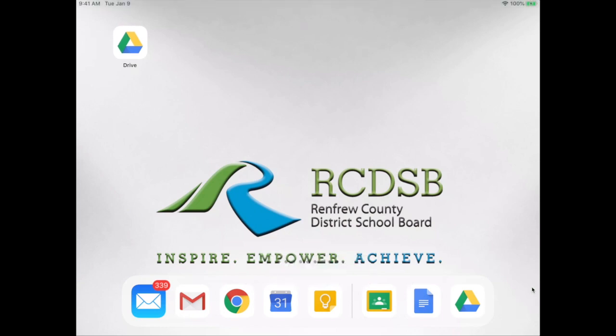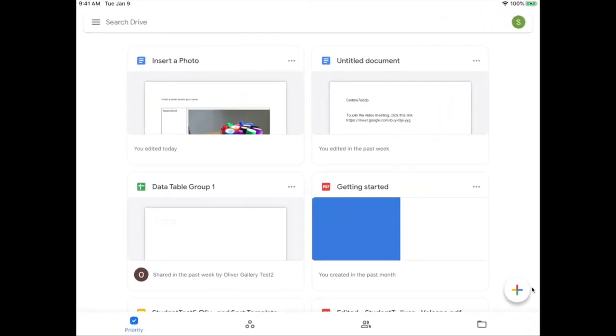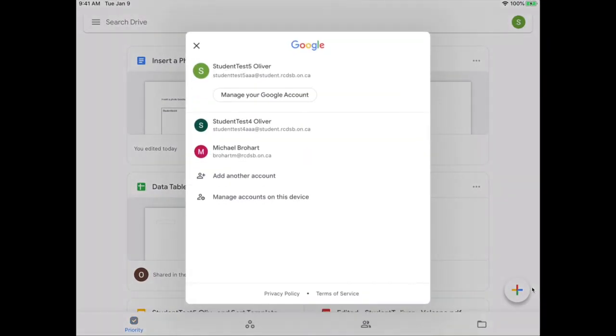This video will show you how to insert a photo taken with a mobile device into a Google Doc on a Chromebook or laptop. On the mobile device, I need to have the Drive app installed. If you don't have Google Drive, you can download it for free from the App Store. Tap the Drive app and make sure you're signed in with the correct account.